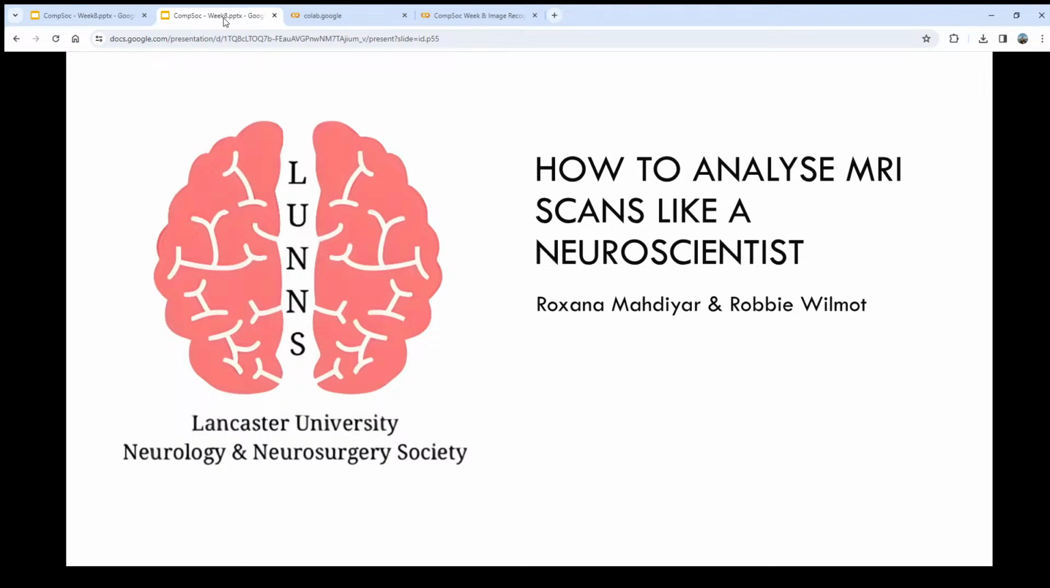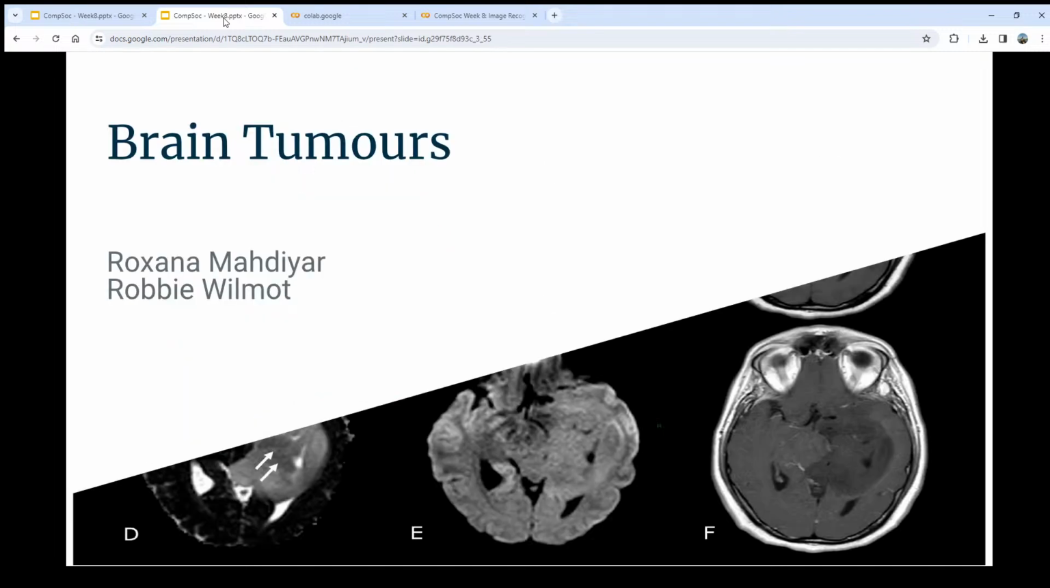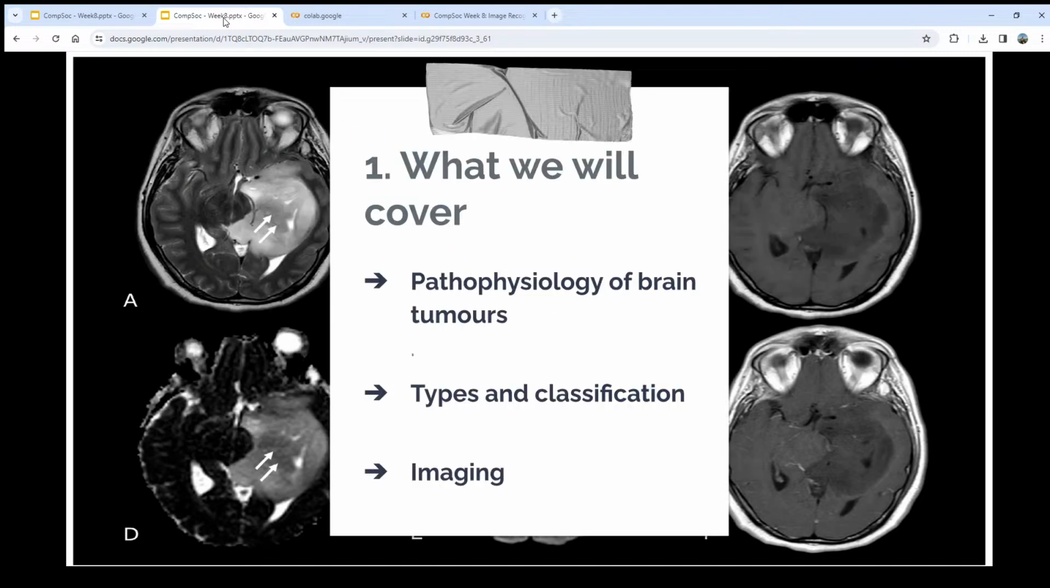So what we're going to do is give a very brief overview about brain tumors and how you can read them on MRIs. It's not going to be a very exhaustive lecture on brain tumors, as it's a very complicated subject. So it's very, very basic. What we'll cover is the pathophysiology of brain tumors, types and classification, and then imaging.